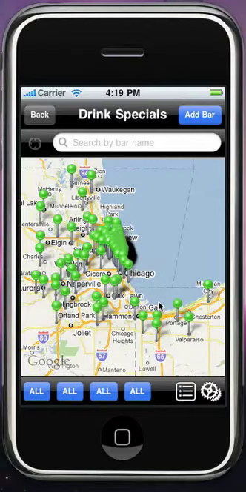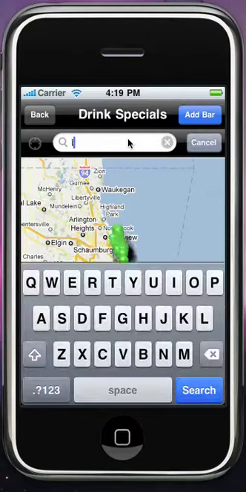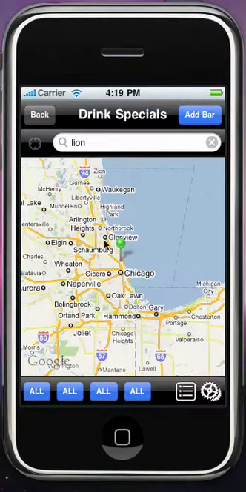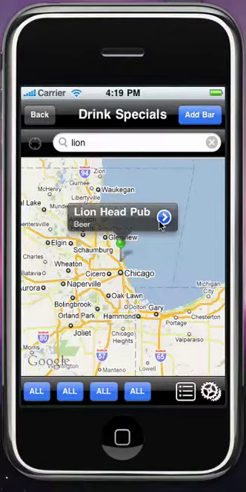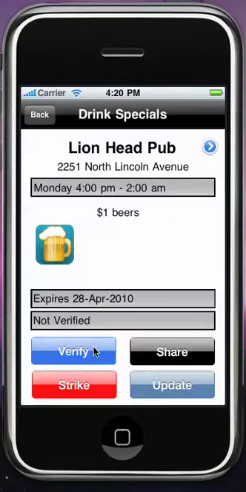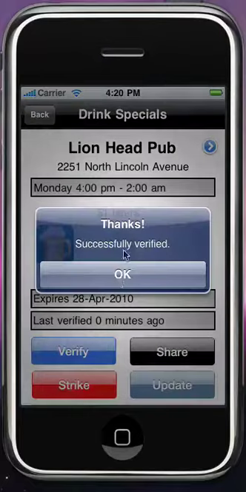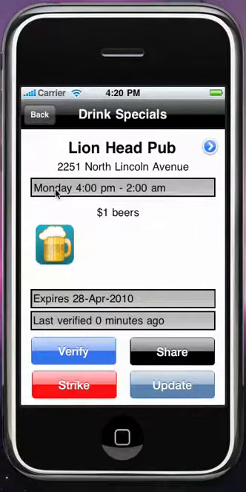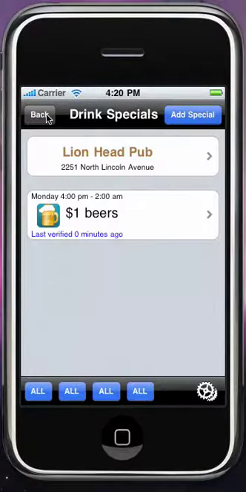It's going to think a little bit, and now when you search for Lion, we'll be able to find that and drill right into it. $1 beers, Mondays, 4 to 10. Then if I want to go in and verify it, success, it'll now let other users know that I've not only added it, but I've verified it as correct.